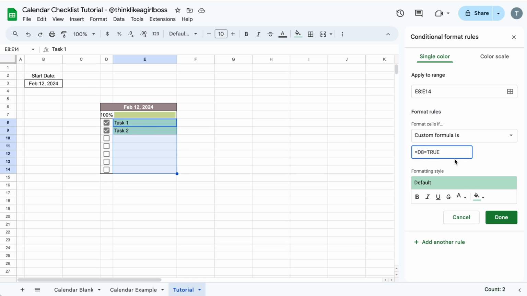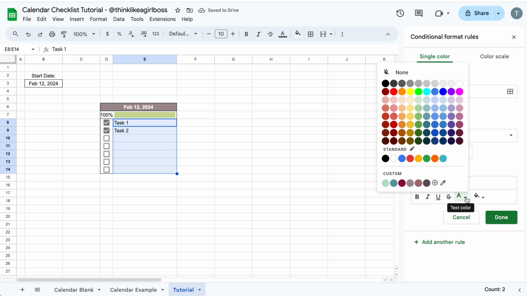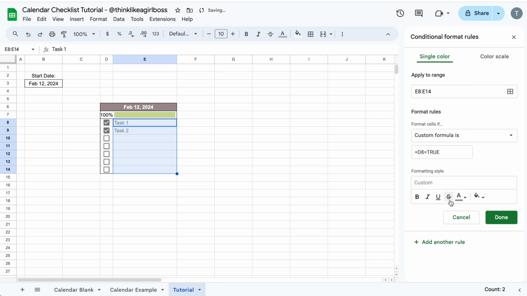And whenever I'm building my custom formula, I'm building it as if only cell E8 existed, but it's actually going to adapt. So each row, each task is going to be checking the value of its corresponding checkbox. And if it's true, it's going to get this formatting applied. And our formatting will be, I'm going to change the fill color to none. I'm going to change the font color to maybe this gray over here, maybe this fourth gray from left to right. And then I'm going to pick this strike through option over here, and I'm also going to make it italic.